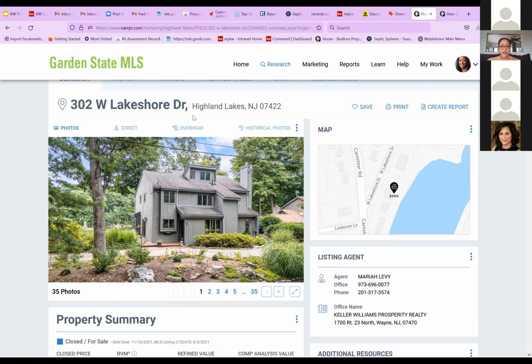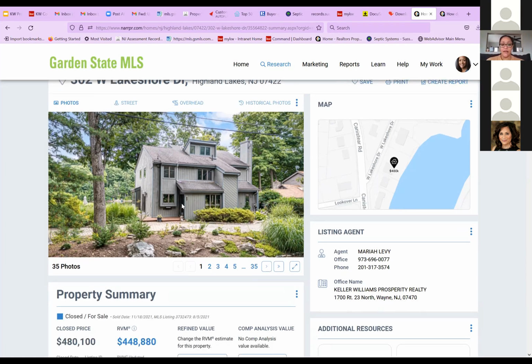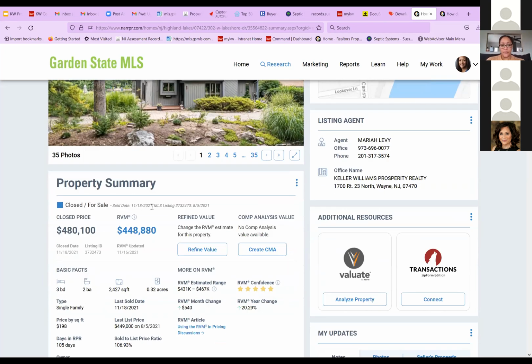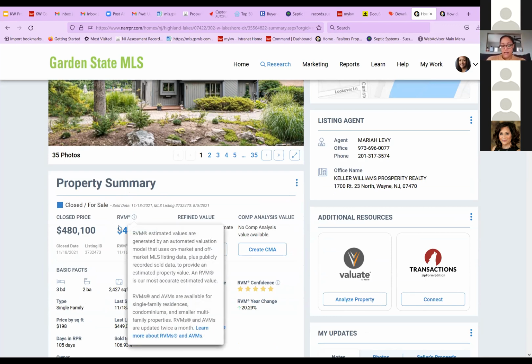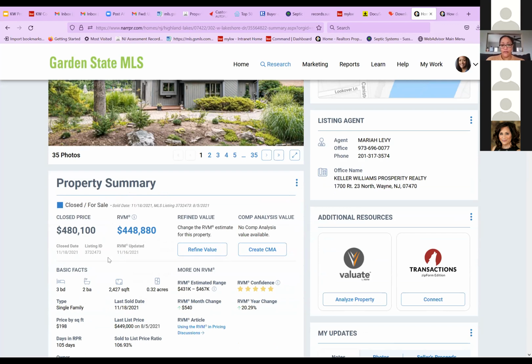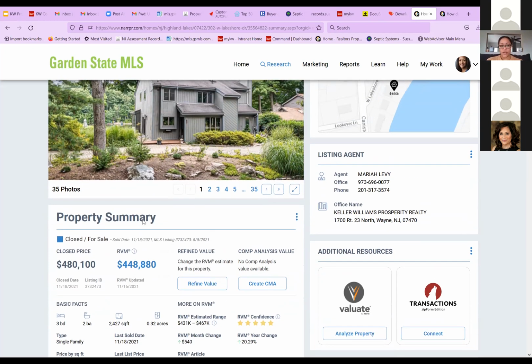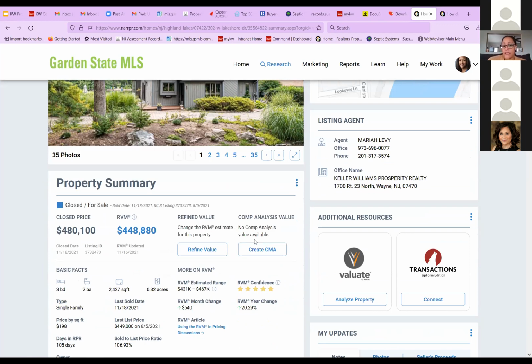Okay, so I pulled up my listing here, which shows the information from the MLS. I'm going to scroll down, and it gives a property summary. It's saying it did just close. And the RVM is the Realtors Valuation Model. This is an automated valuation that the system did based on other comps in the area, but we're going to do our own to try to make it more accurate. All right. So once you're on this home page and you've searched the property, you're going to click Create a CMA here under Comp Analysis Value.